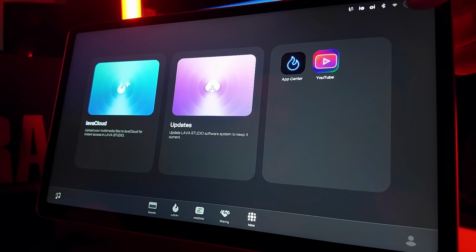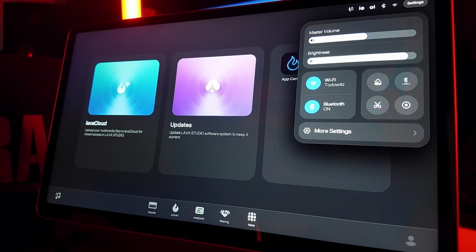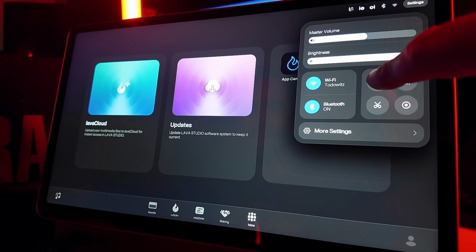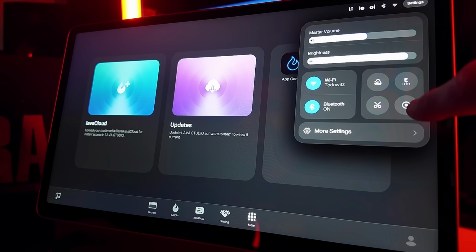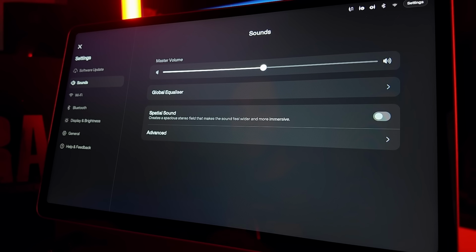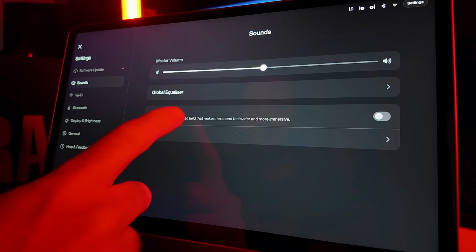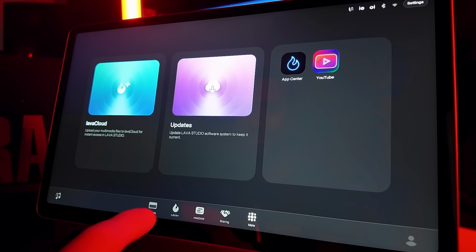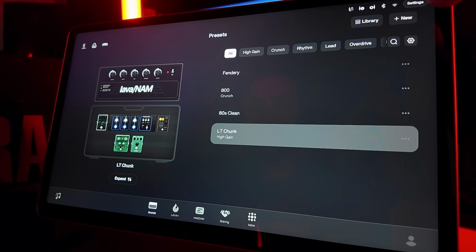Up in the settings section, you've got access to the overall master volume, the brightness of the screen, your Bluetooth and your Wi-Fi connection, and access to the metronome and the tuner, as well as an instant record function. There's even more settings in here where you can get your software updates. Again, you can play around with pretty much everything you would need, as well as a spatial sound option and a global EQ.